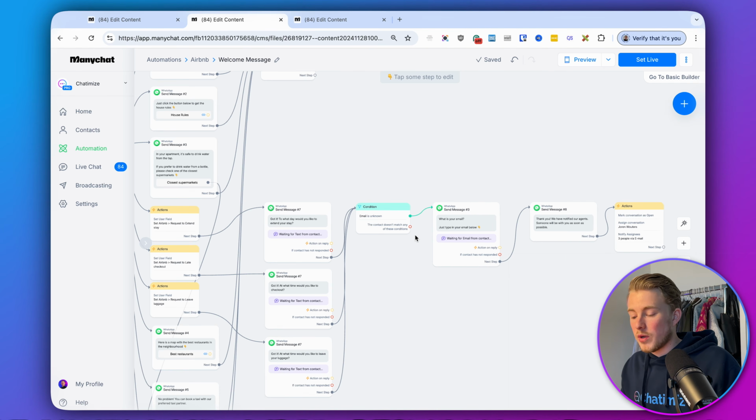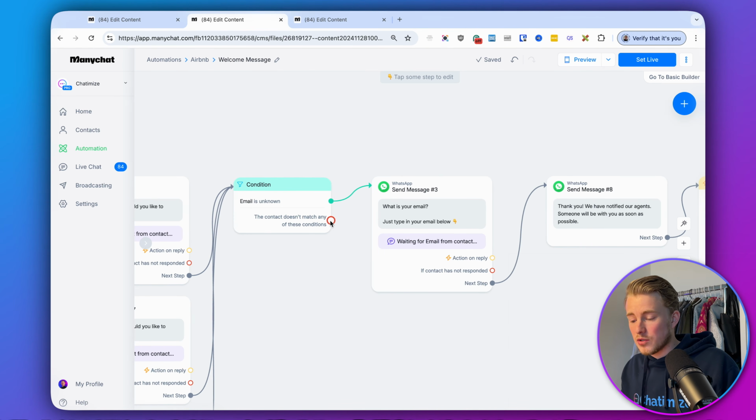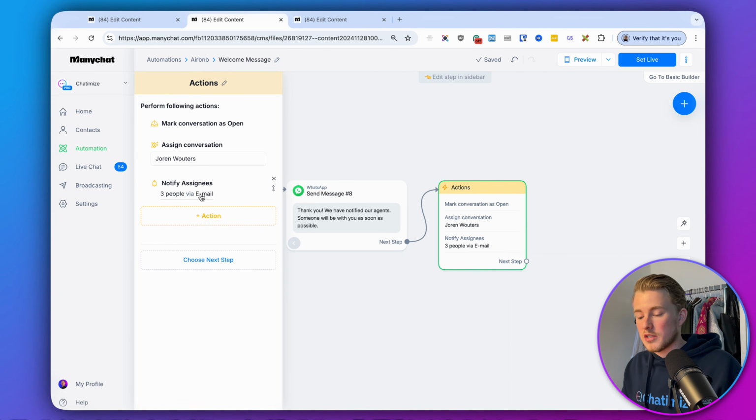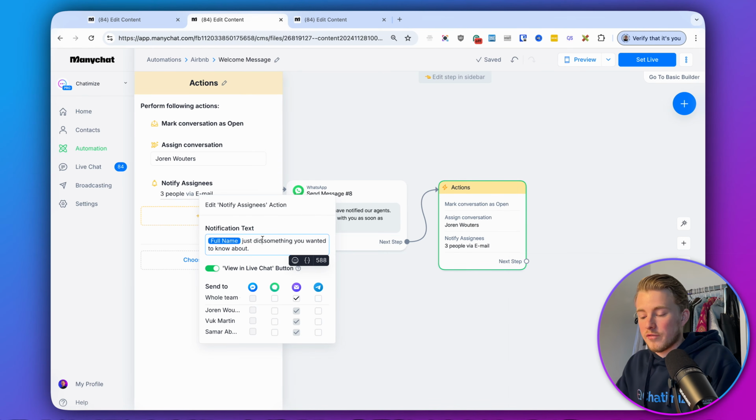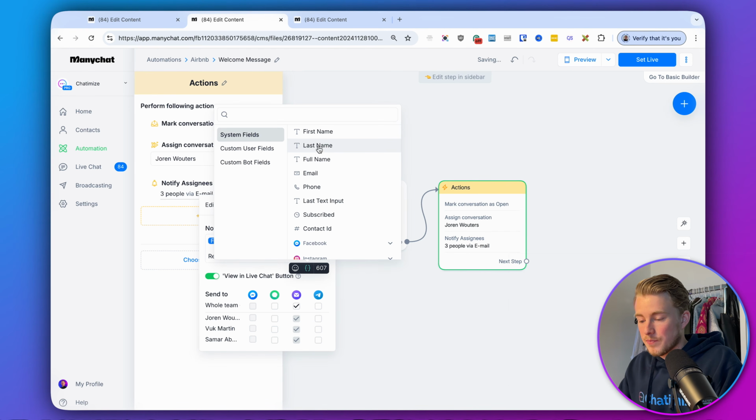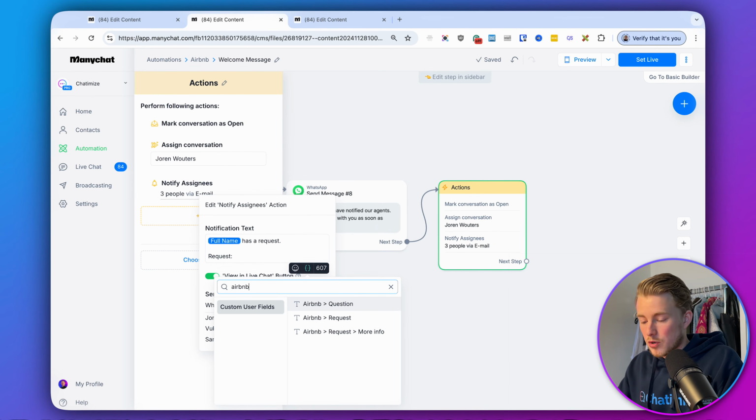Then there are two things that we also can do. We need to connect this one. So that's all working. And we can also personalize this notification, because here the agent basically wants to know, okay, what do they want to do, right? So here you can adjust the notification tag. So here you can say full name has a request. And then you have here the request. And then you can just type in the brackets. And then here you can just do Airbnb request.